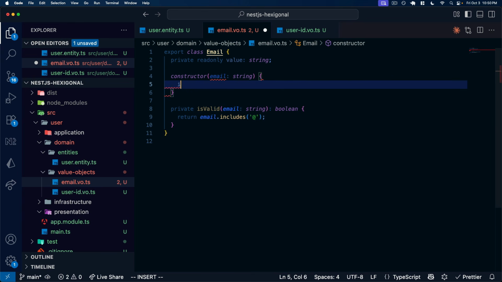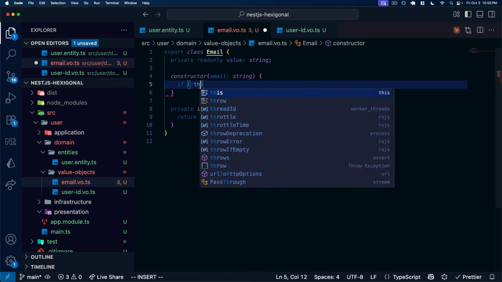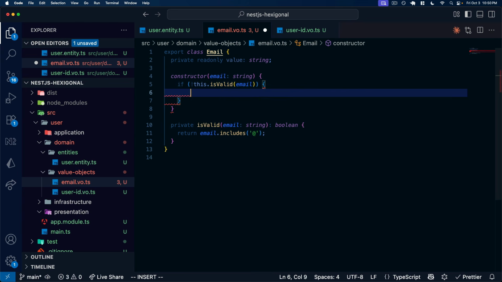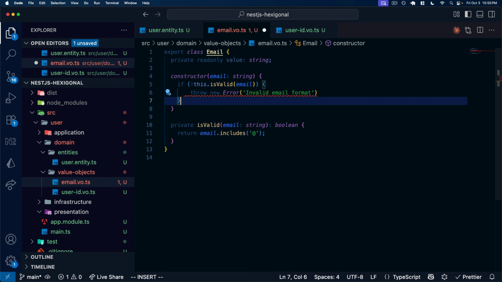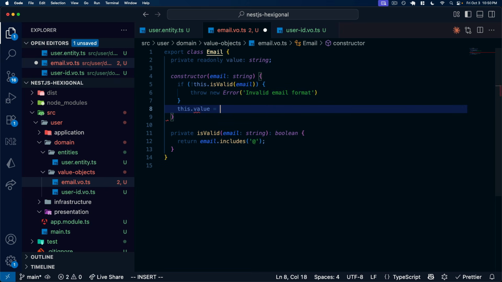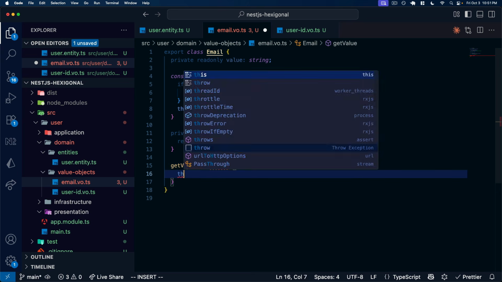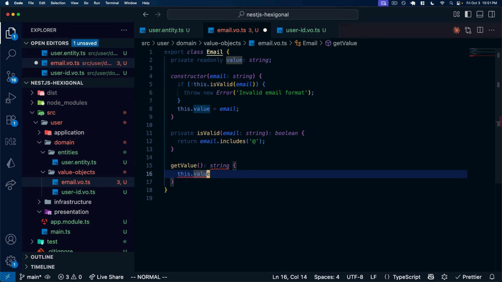And now in the constructor, we can check if this.isValid and pass in our email. If it's not, then we can throw a new error and say invalid email format. Otherwise, we'll go ahead and set our value to the email that got passed in. Let's lastly go ahead and also implement getValue. So this will return our string value, and this is simply this.value, which is the email.